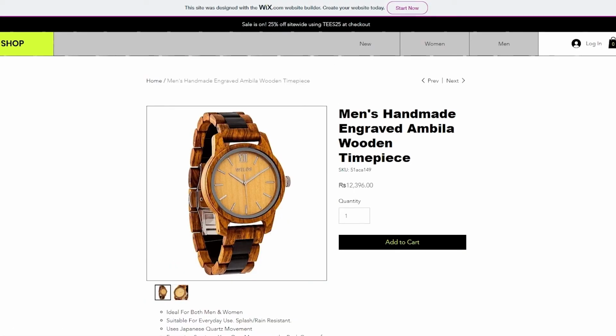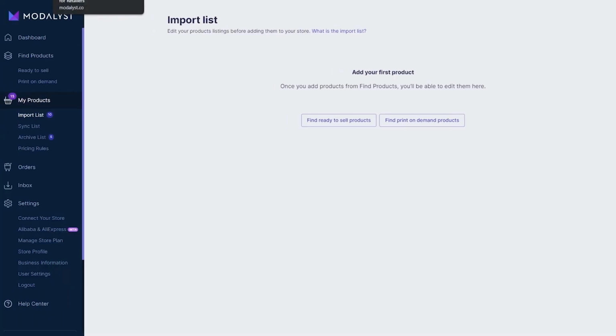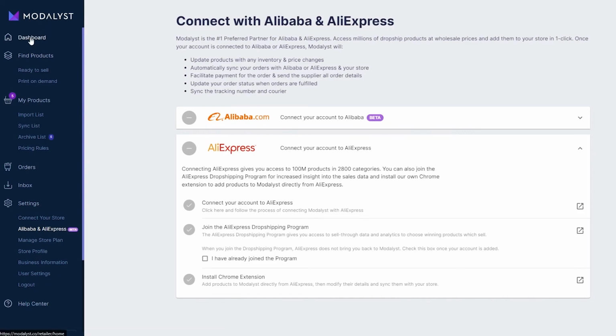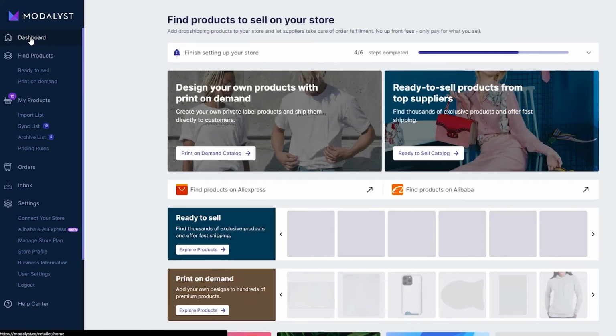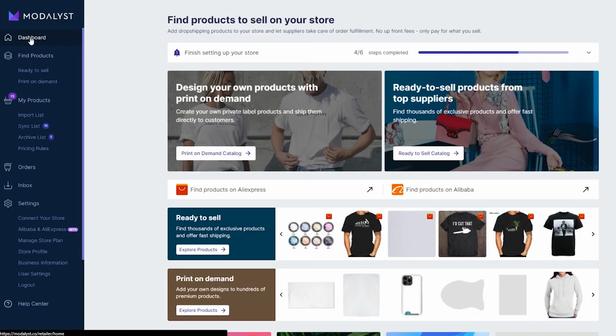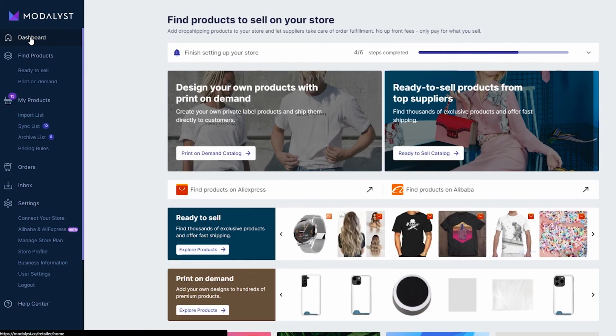Pretty simple, right? So this is one of the things that I like about Modalyst. It's so easy to use, and it's very, very fun. There's no inconvenience whatsoever. So pretty simple, right? So in my opinion, I give Modalyst a very simple 8 out of 10. The only reason I'm not giving it a 9 or a 10 is because of the pricing plan.